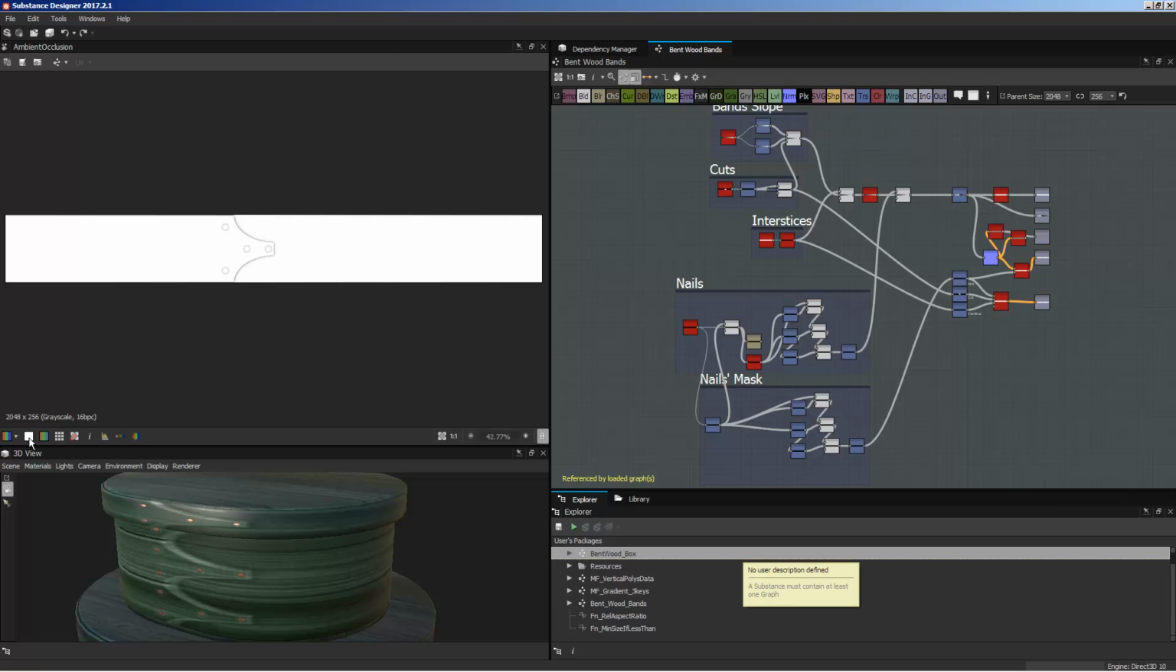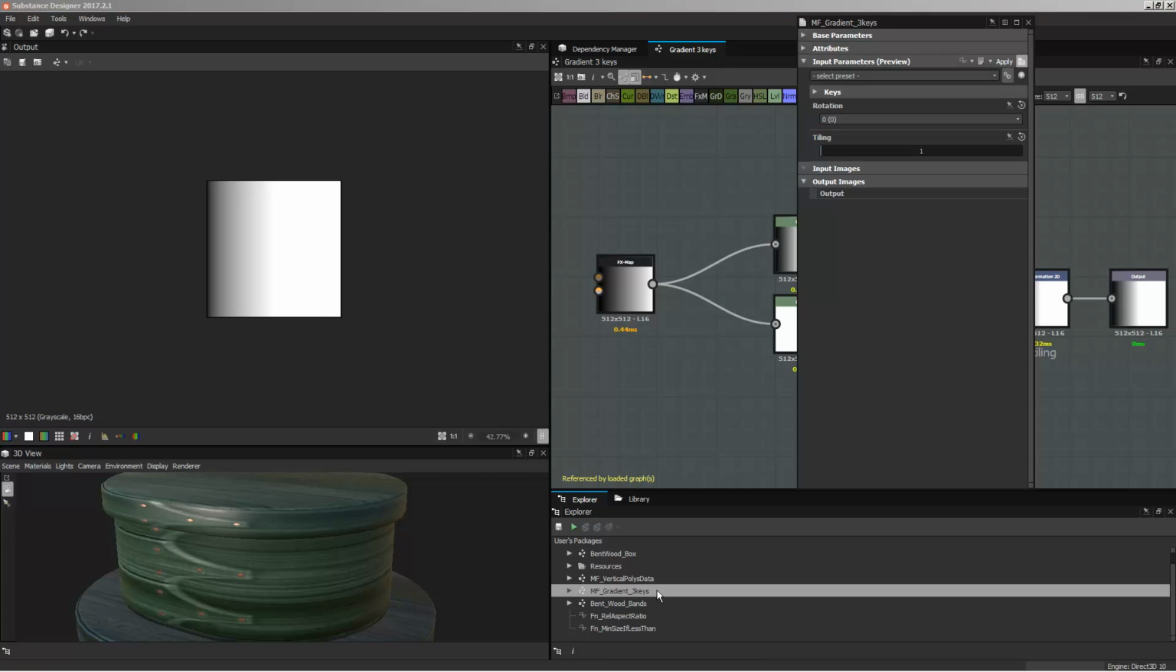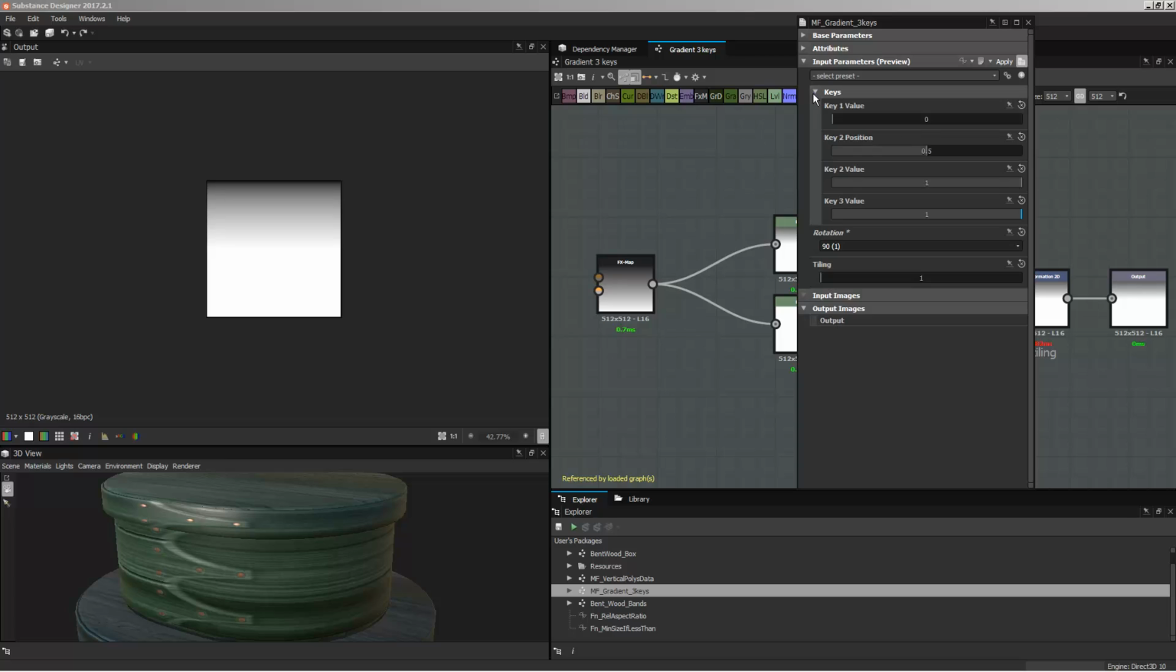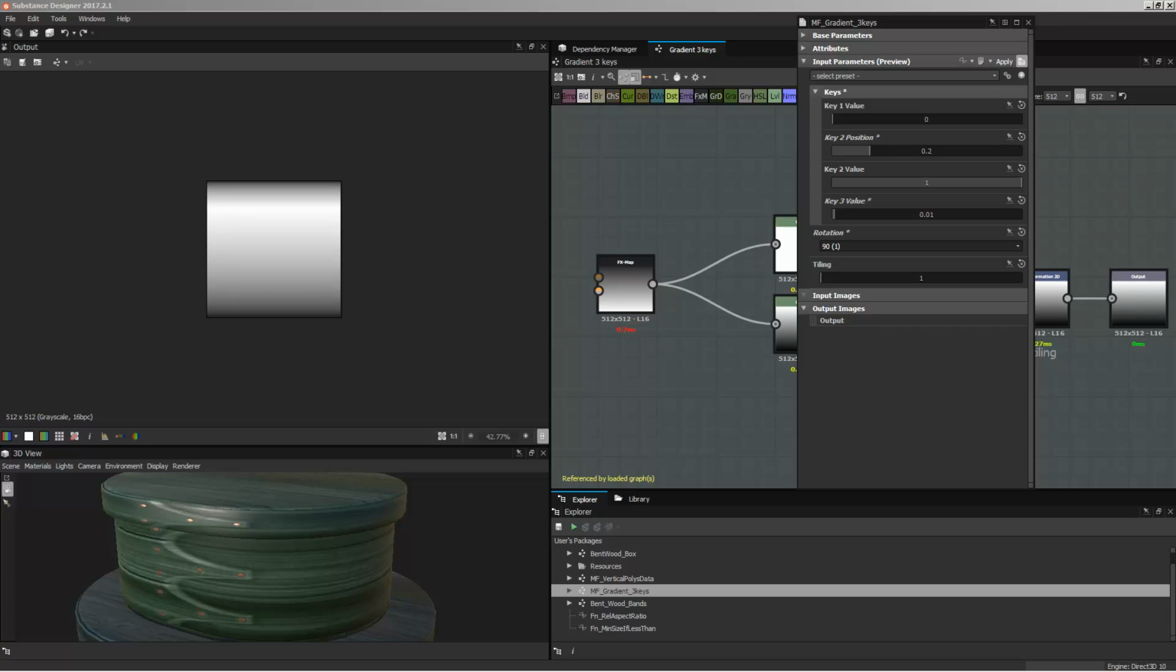The package also includes 3 useful functions. One of them is for making a gradient with 3 keys or values. You can rotate and tile it, like the gradient node that comes with Substance Designer. But you can also specify the values for any of the 3 keys. And you can also reposition the middle one. You got it. This is how I've made the slope of the bands.